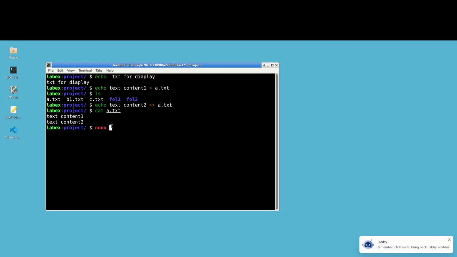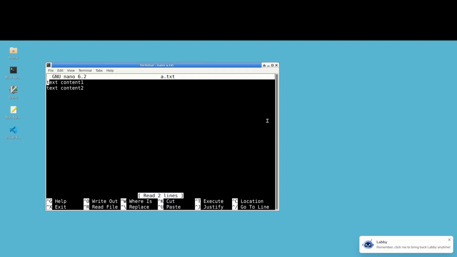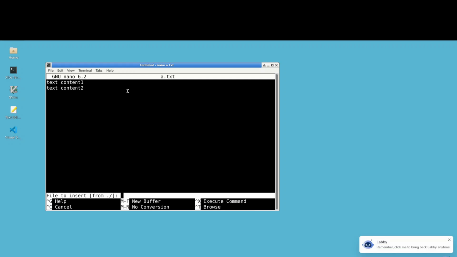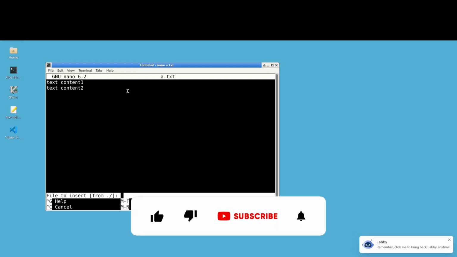Nano, then a.txt. If this editor is present on this particular machine, then we will be able to see it. Now it is showing that nano is not present. Okay, so sorry, let's type it again. Let's see. So nano is present there. Okay, so this is an editor. We can write, we can see the content, and we can edit the content also. Okay, so that is possible.